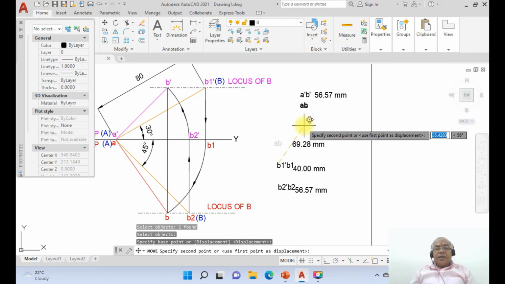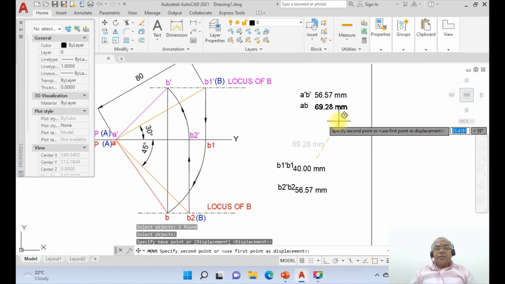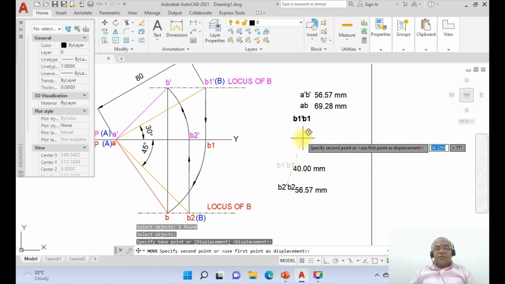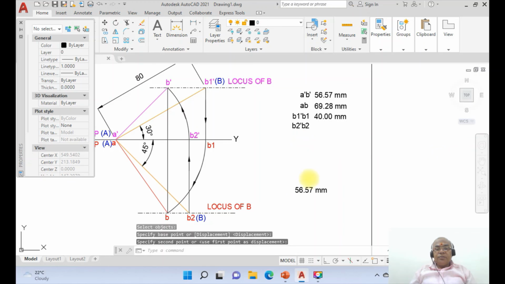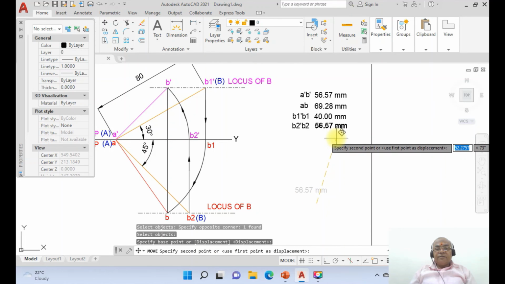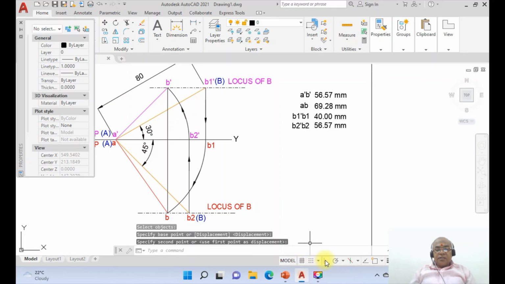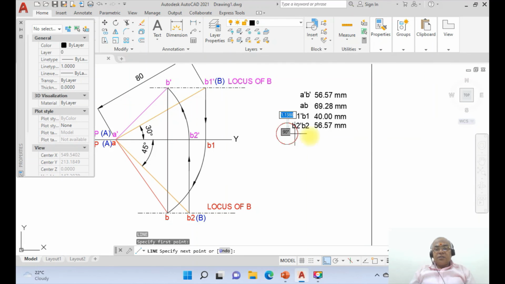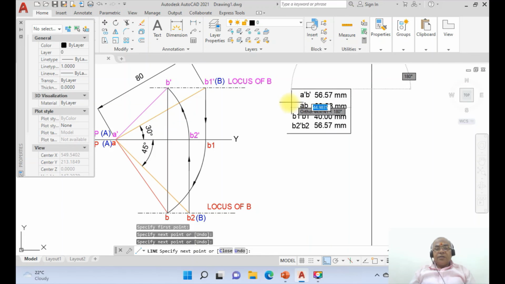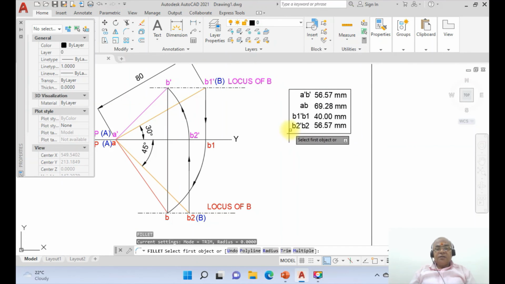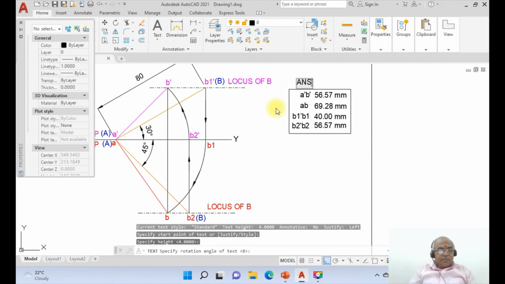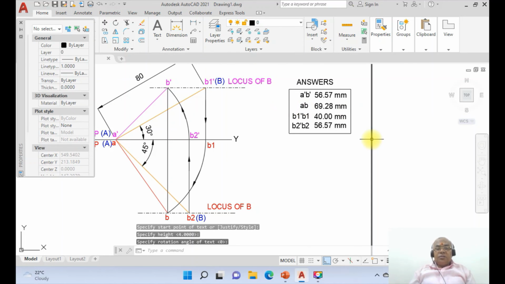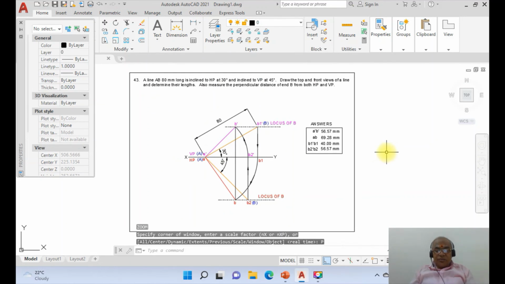So AB, and here this is 69.28, and this is B1 dash B1, and this is 40.00, and this is B2 dash B2, and this is 56.57 mm. Then come down to ortho mode. You just take line and you take this, this and this, then go to fillet between these two, and then go to text, and here you type answers. So this is how you will be able to get the final solutions of this.